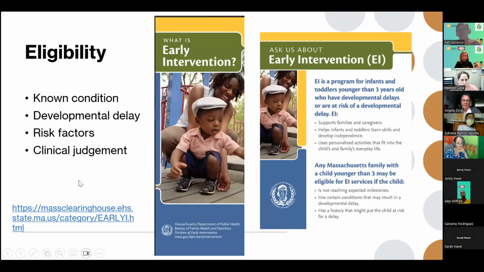You can access information to have in your program around early intervention. These brochures and pamphlets are free on the Mass Clearinghouse website, the Executive Office of Health and Human Services, and the website is right there.